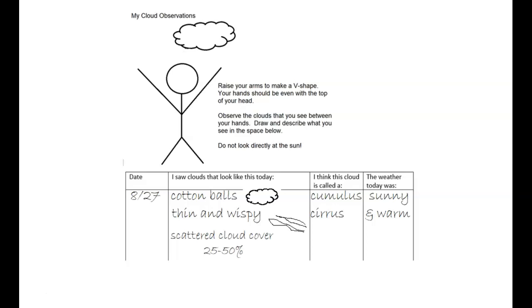Now I made some observations after I looked up at the clouds, and you can see I recorded the date that I was outside. I did a written and a picture description of the clouds that I saw in the sky. I saw cotton ball clouds, and I saw thin and wispy clouds. And I thought that about 25 to 50% of the sky was covered with clouds, which is what we call scattered cloud cover.